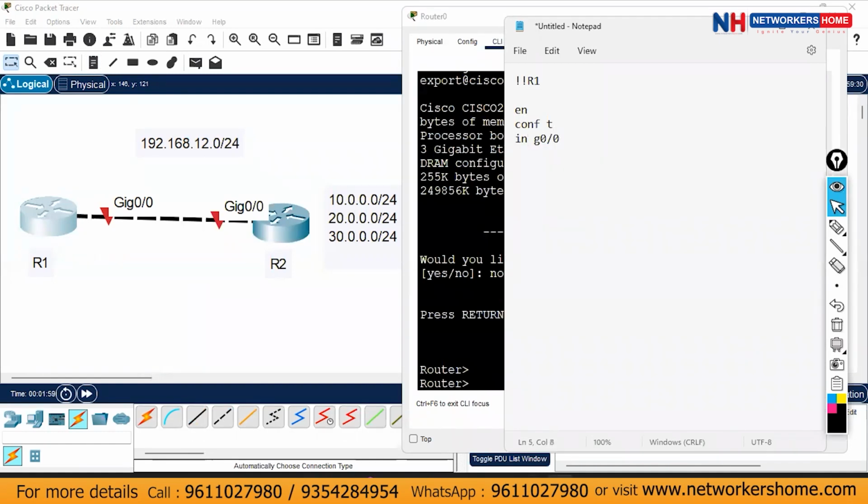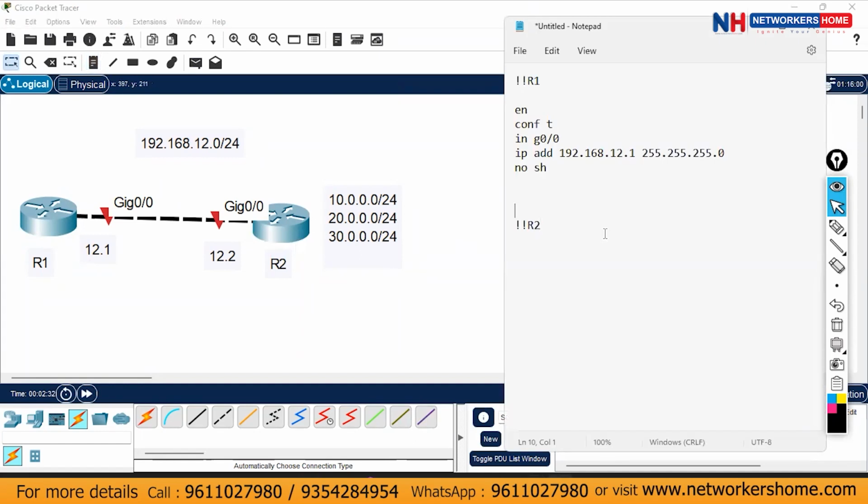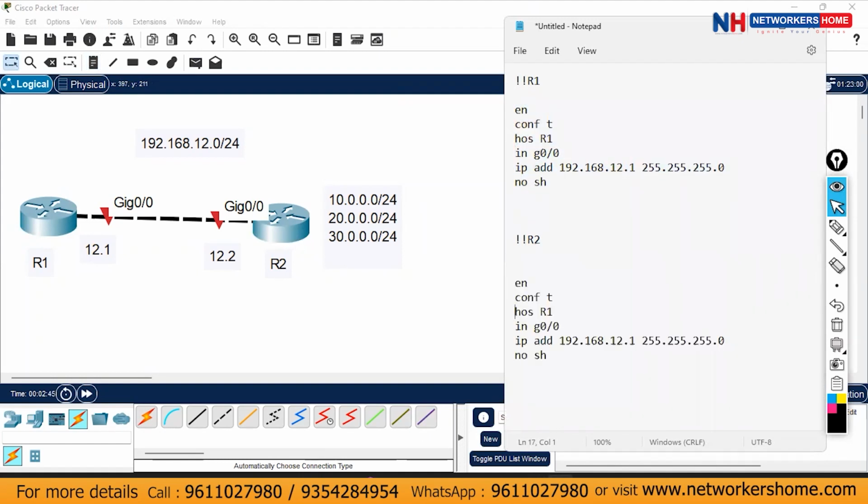So I'll say interface gigabit 0/0, and ip address 192.168.12.1 255.255.255.0. And then for the physical interface, no shutdown. Correct. Okay, this is for R1. Now for R2, the IPs I'm going to assign are 12.1 and 12.2. On R2, let me also change the hostname of the router. I'll copy these commands and paste. Instead of R1, this router is R2, and the IP instead of 12.1 is 12.2.